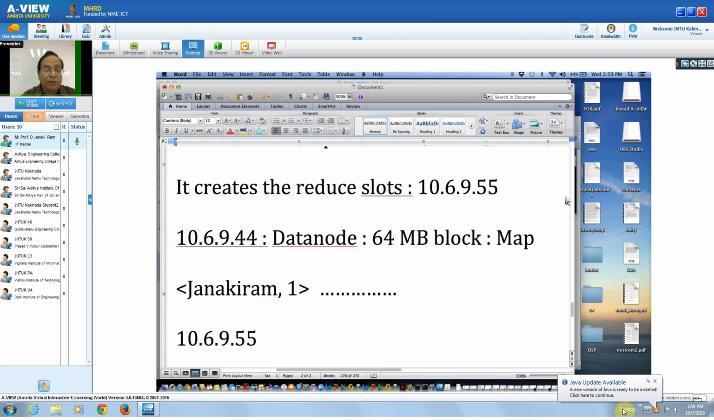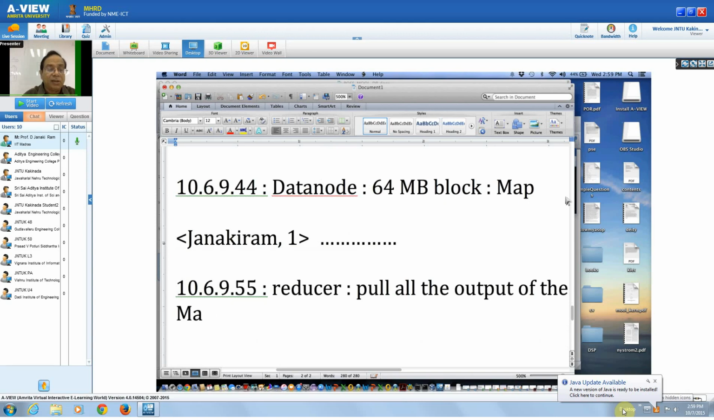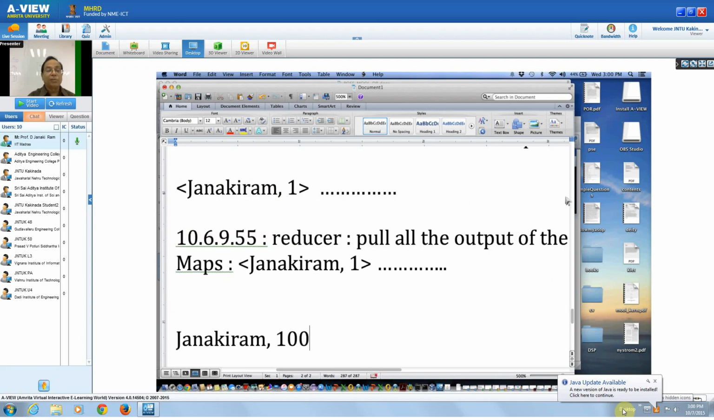Now the map outputs will be sent to 10.6.9.55 where the reducer will be running. The reducer will pull all the output of the maps, wherever they are. The reducer function now sums everything and finally says this has occurred some 100 times. This is how this program will work.